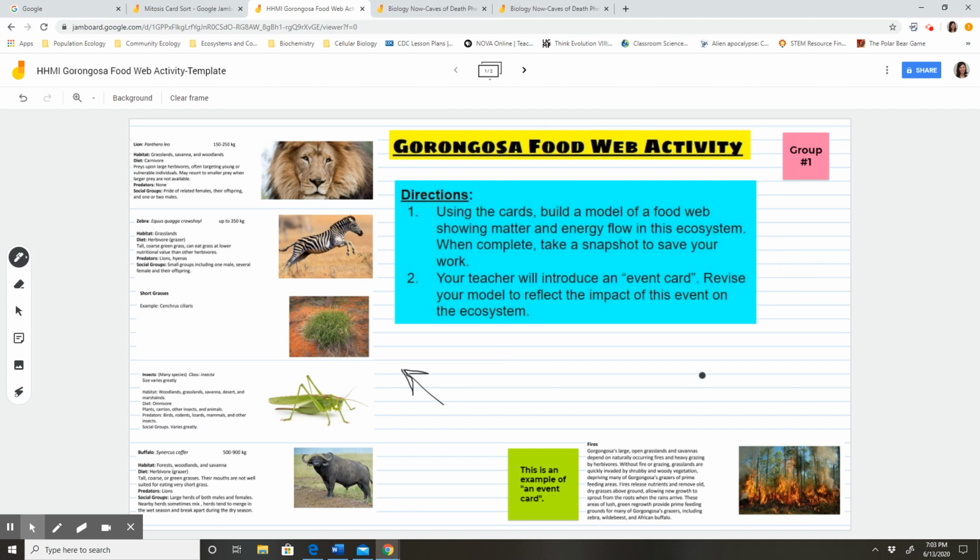And then as a teacher, after they've built their food web and taken a snapshot, then I would jump into their Jamboard and introduce an event card and have something impact the food web and have them show me how their model changes as a result of it. And that's what we would share out as a whole class.